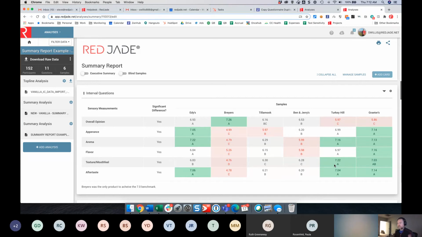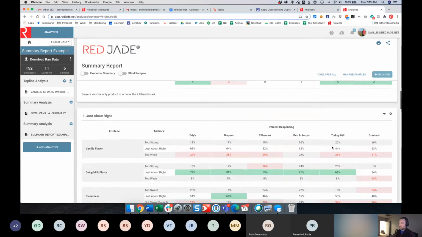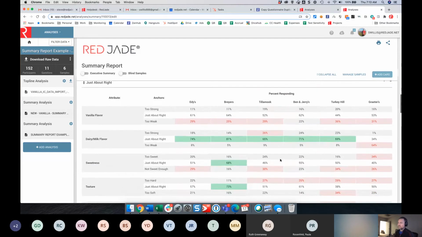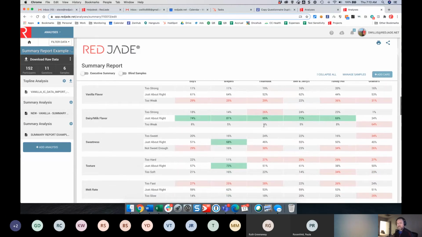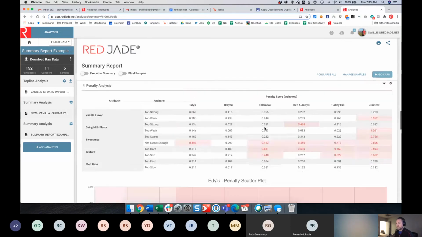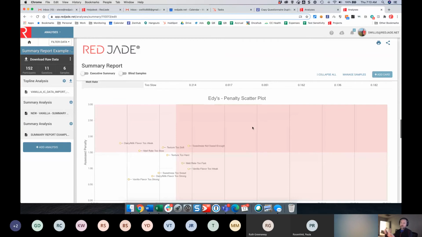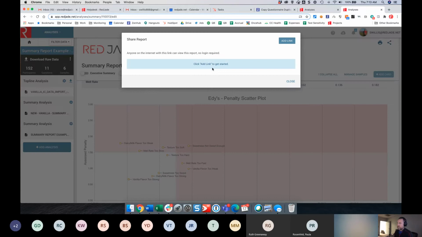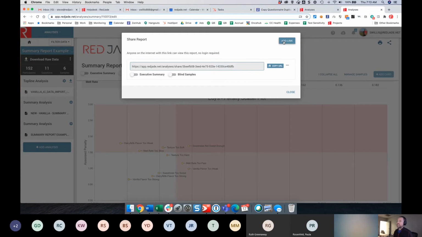And you may have different benchmarks for different products. Well, maybe you want to create a different benchmark report for different sets of products. And again, you can do that here. They're all automatically colored the way that I like these reports colored for just about right scores and my interval scales. And again, that's going to pull open. It's going to automatically have all my information. If I click share, this is going to be a completely new link share.